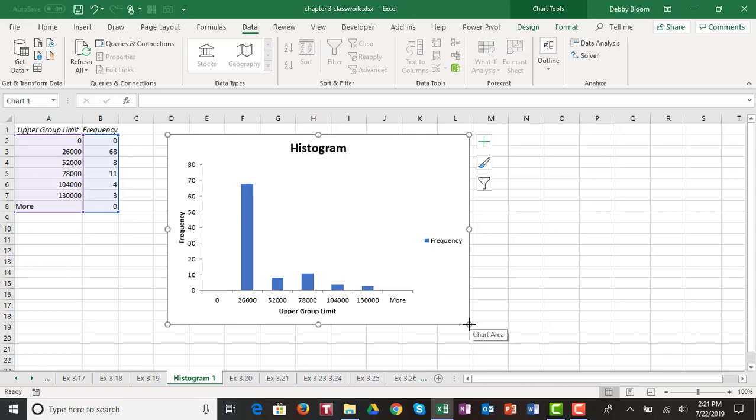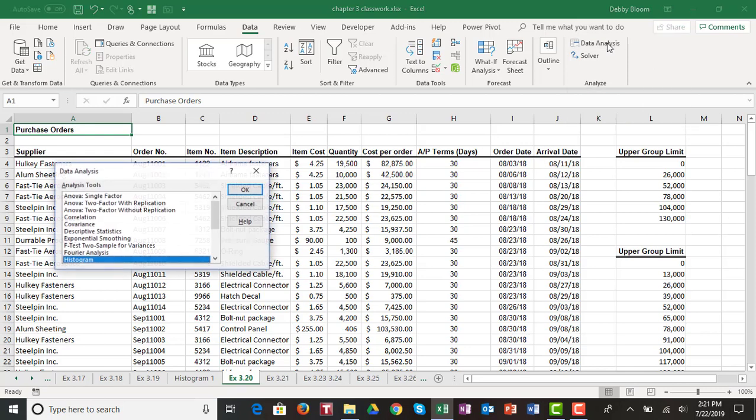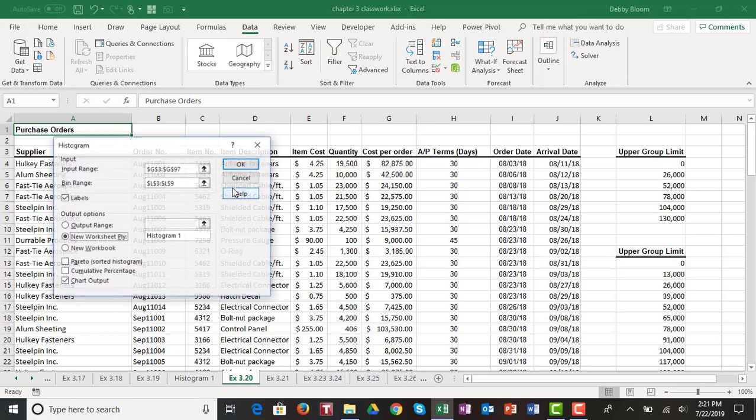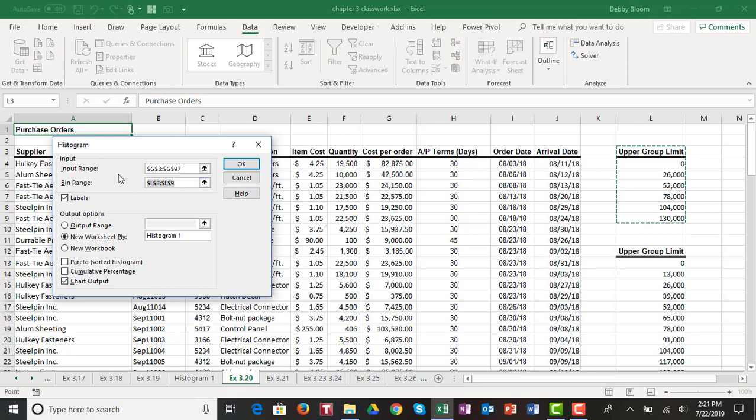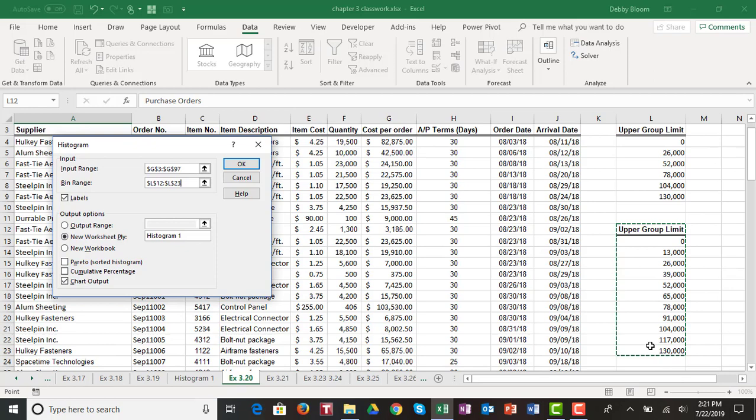We're going to get some more practice. So we're going to click back on EX 3.20, click Data and Data Analysis, and then Histogram once again. We're going to accept the input range, but this time in the bin range, we're going to select that and then delete. Change the bin range to L12 to L23. Make sure that your labels are still selected.